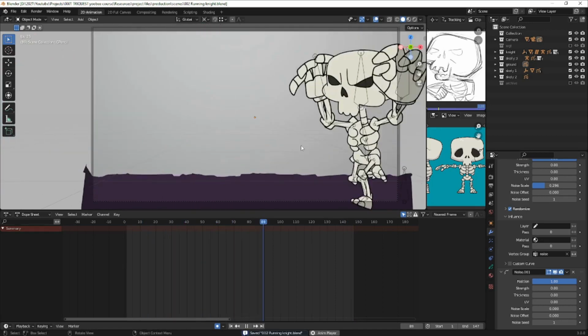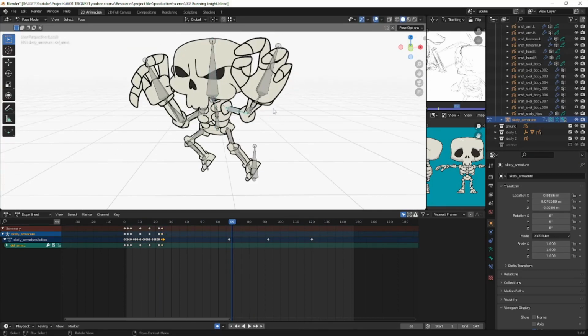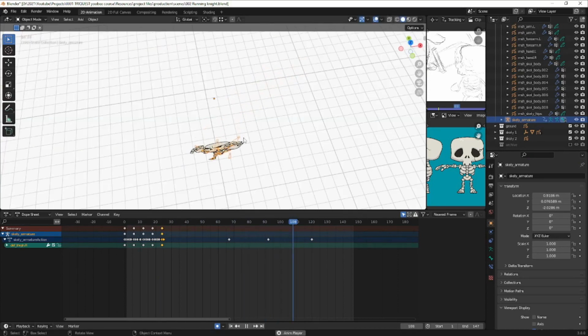This is just a simple rig with a looping running animation. Then it just slides into shot.